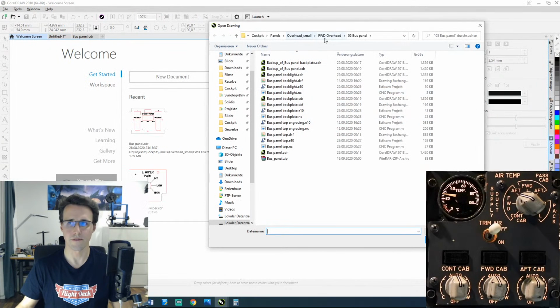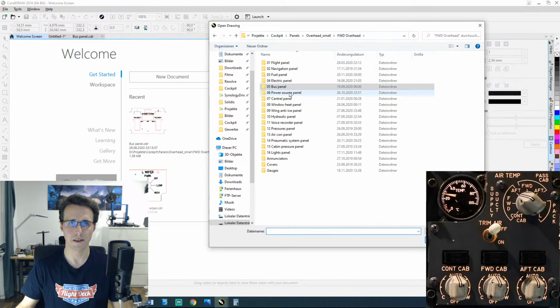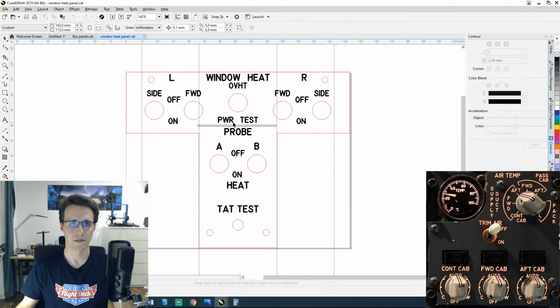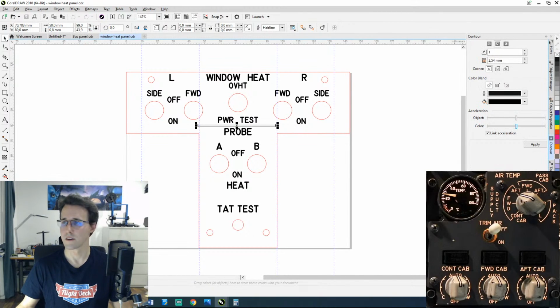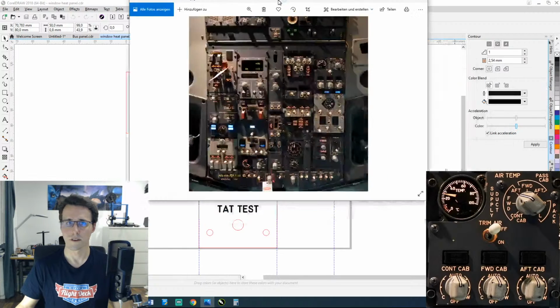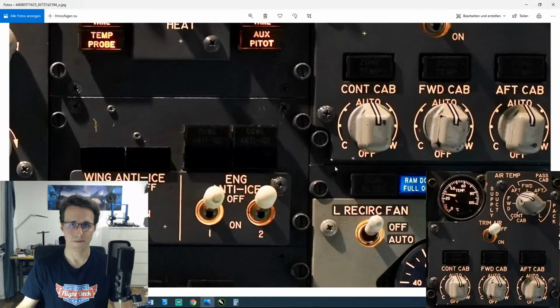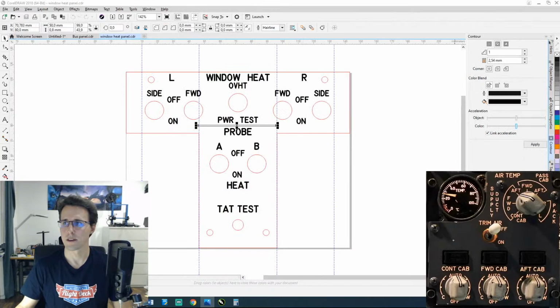Let's open, for example, the window heat panel. Where is it? There, window heating, window heat panel. And here we have it. 0.8. Okay. Is this the same line size? This here and this? I think it is. Maybe 0.7. A little bit smaller. Let's make it 0.7.